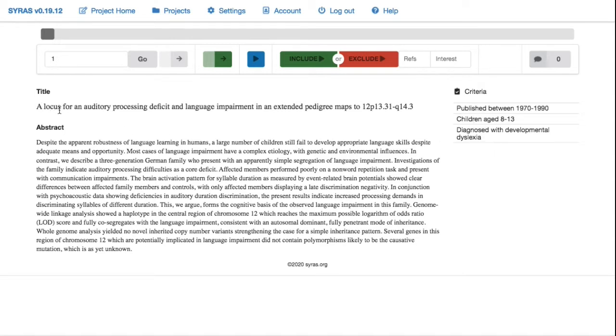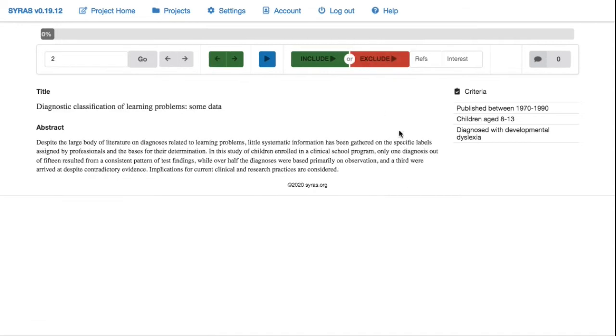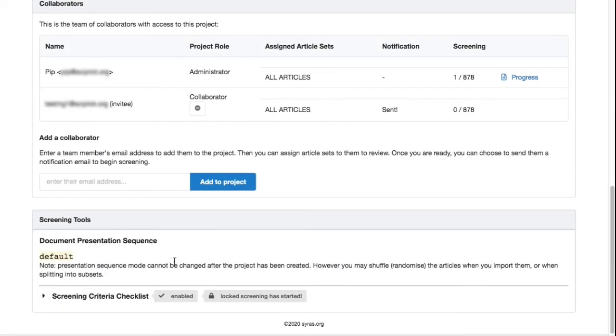So while you're screening and you've got the title and the abstract, you've also got the criteria there. This means you just don't have to have that piece of paper flopping around on your desk that you keep losing. Now, as soon as we hit one of the review buttons, and I just excluded that article, now if I go back to the project home and have a look at the bottom here, you can see that this has now changed because I've clicked one. I've just done one review.